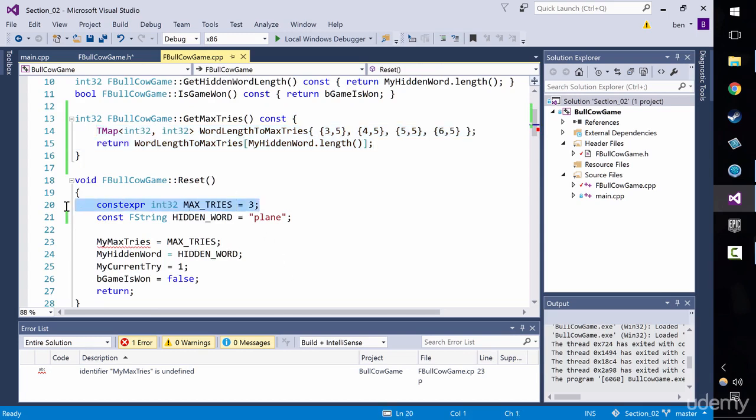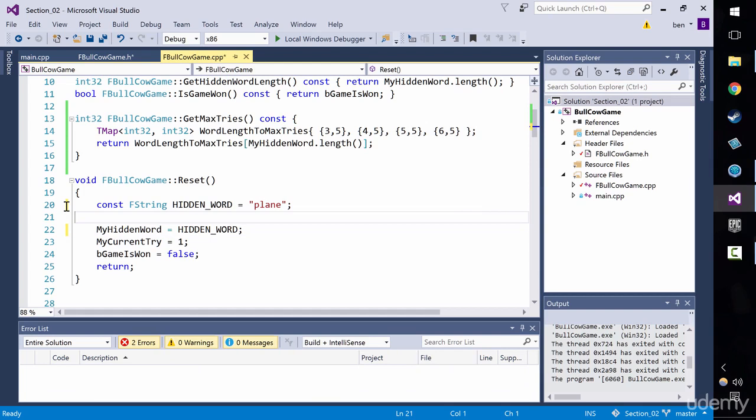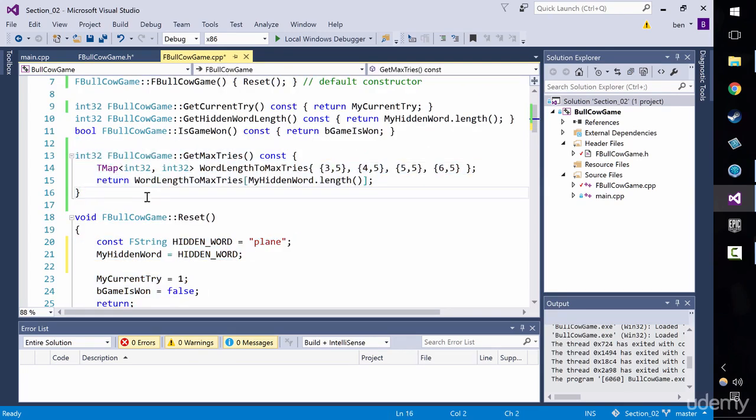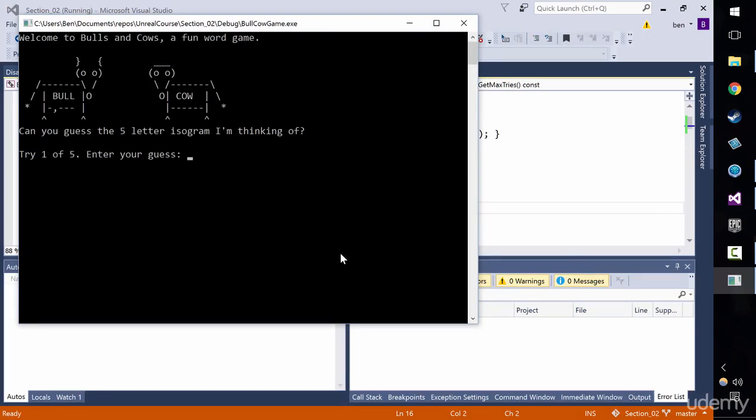So similarly down here, we don't need a constant for my max tries. We don't even need that there. So we can just go hidden word, current try. That's the initialization. All of the stuff about getting max tries is here, and we've simplified our code, removing lines, whilst still improving the functionality.